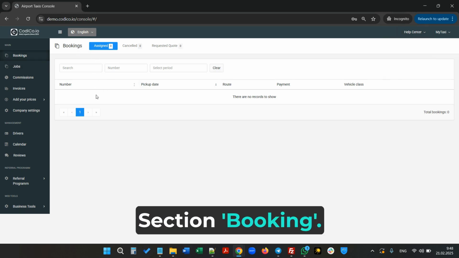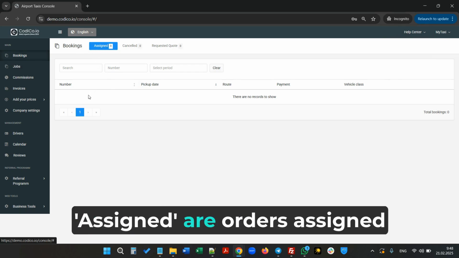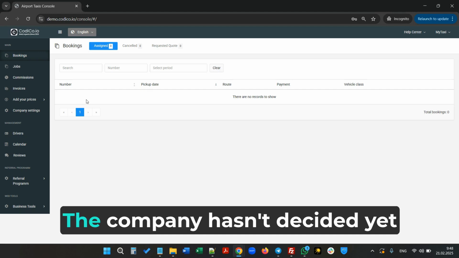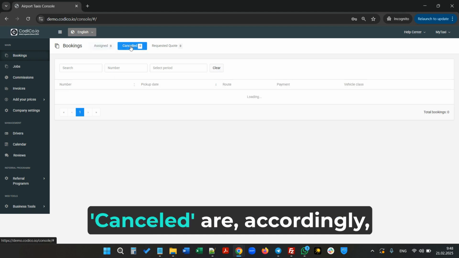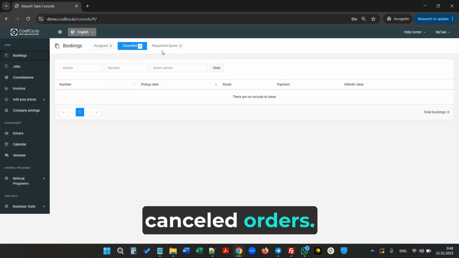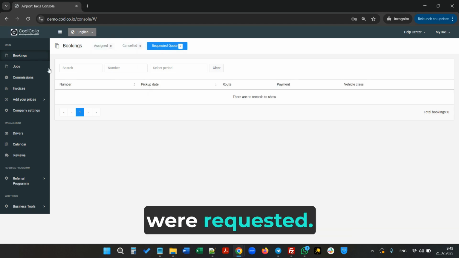Section Booking. Orders come here. They are divided into 3 tabs. Assigned are orders assigned to the company. The company hasn't decided yet whether to accept or decline it. Canceled are, accordingly, canceled orders. Requested quote are, accordingly, orders for which prices were requested.